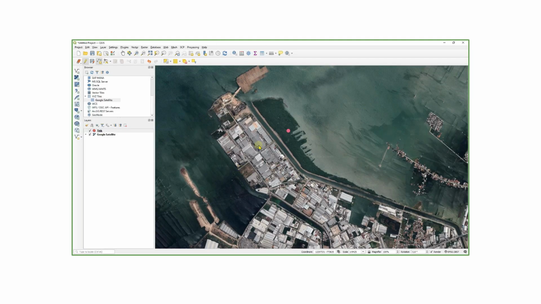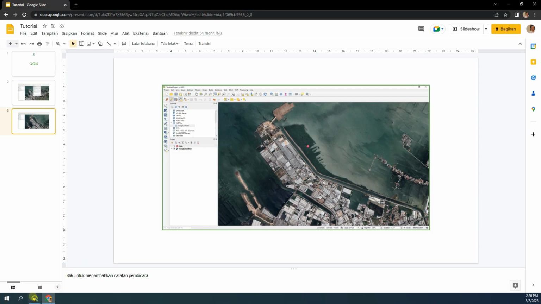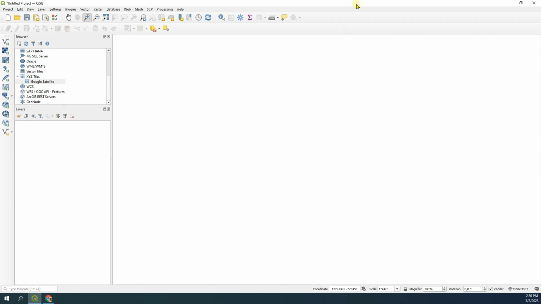This one is the result after I create the point, just one point, just for example. And in this tutorial, I want to create a polygon in the mangrove area, and then a line of the river, and a point like a location. So let's move to QGIS software.